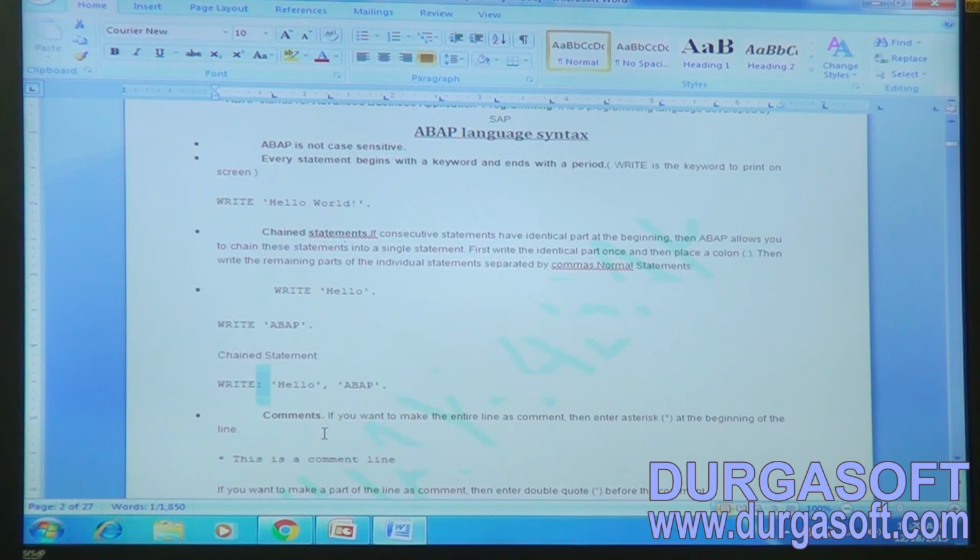What is this colon? Whenever we want to maintain two or multiple statements, we use the colon. See, hello comma ABAP. Why? Because hello is separate and ABAP is separate. Like that, if you want to maintain multiples, we can directly use the separation by the colon. And we can use comments also for this.